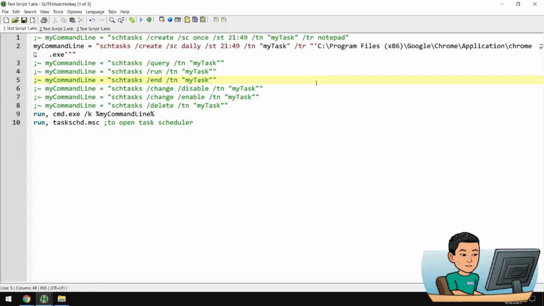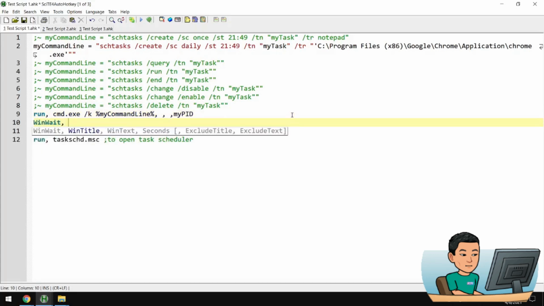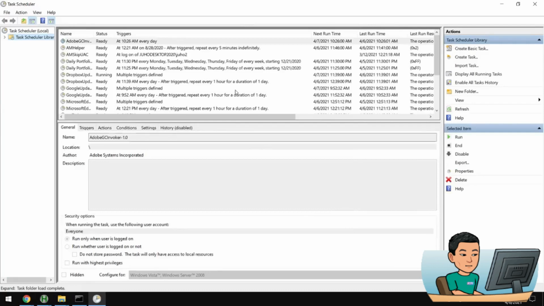the existing task. And if you don't want that, if you want to automatically override that, then when you run the command prompt, you can go ahead and create a variable in which you store the process ID of the command prompt. And then you go WinWait, AutoHotkey PID, and my PID. That waits for the command prompt to exist, and then you can do ControlSend and send the Y letter and then the enter, and you send it to AutoHotkey PID, my PID. In this manner, it's going to pass these keys, so it's going to override the command prompt's prompt and then open up the task scheduler.